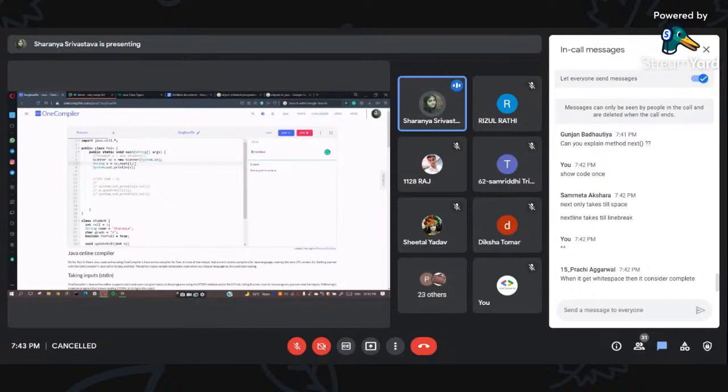But when you want to read the whole sentence, you use a different method called String sentence is equal to sc dot nextLine. This will read the whole line. So now if I print "hi, I am Sharanya", the whole thing will be read. I'll just comment this one out. Sentence.